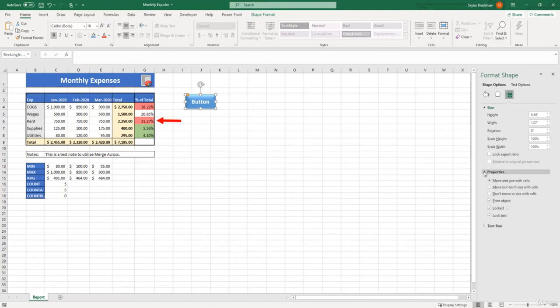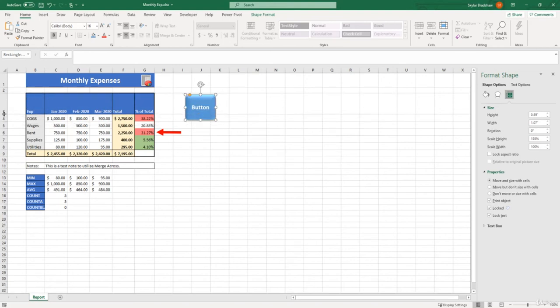Currently, one of the properties is set to Move and Size with Cells. So what does that mean? So if I come back to our worksheet and I increase the height of row 3, watch what happens to the button. The button expands as well.